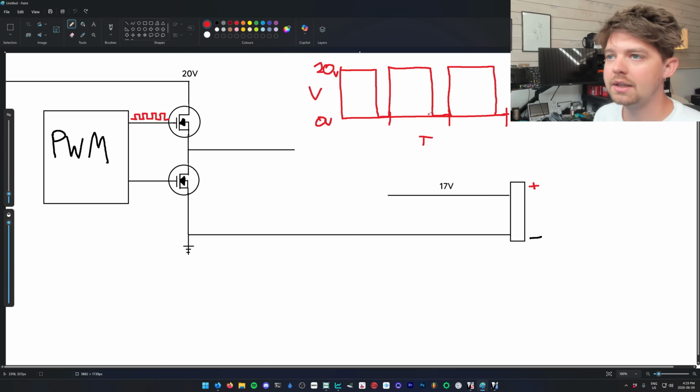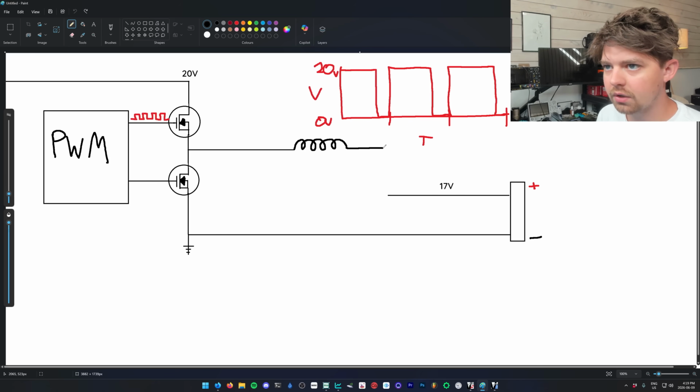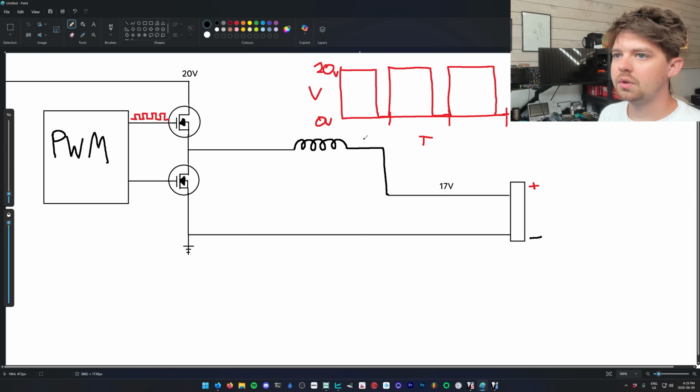And the way we do this is using an inductor. So let's draw an inductor here, and our inductor is going to be connected to our battery. So we have a few other things going on, but let's just focus on this first.